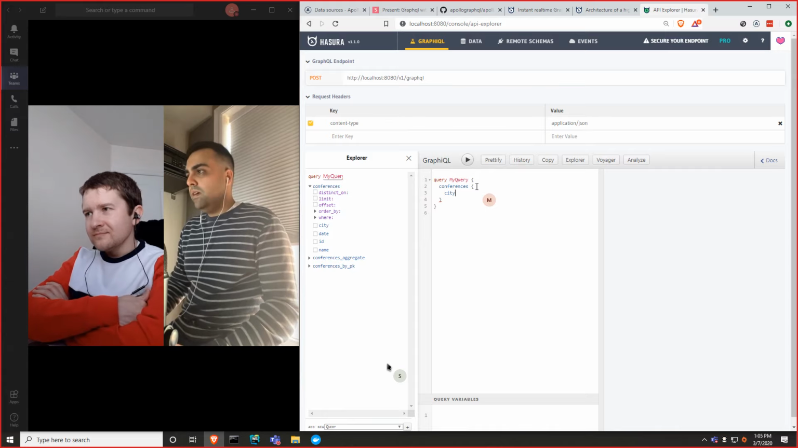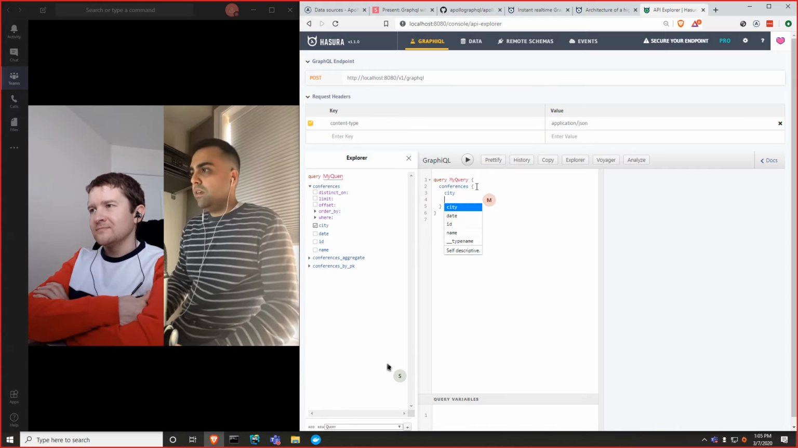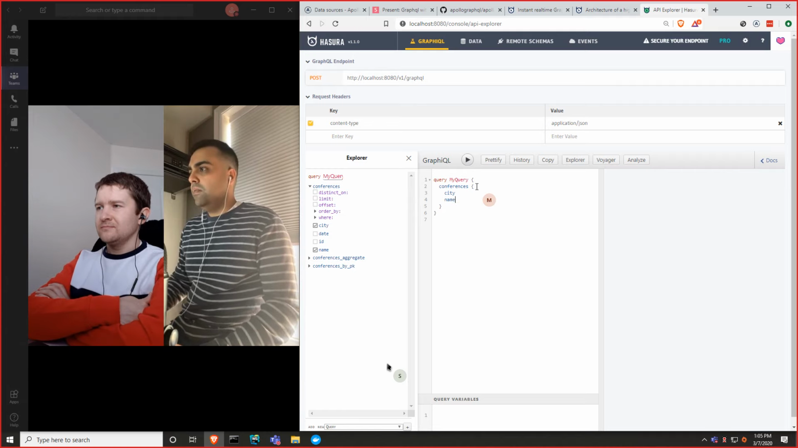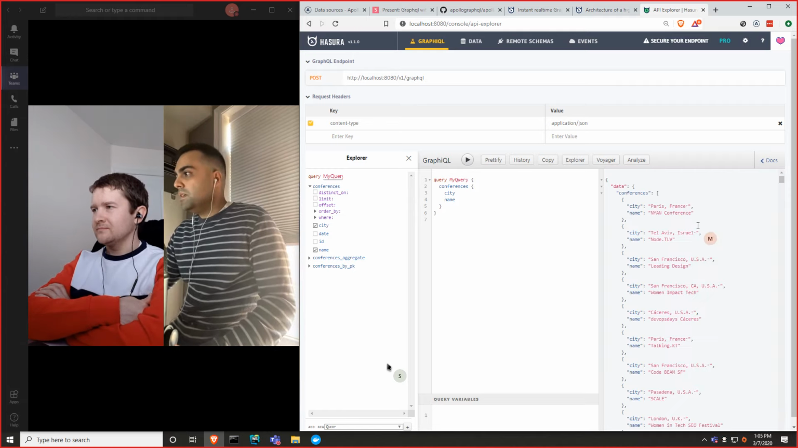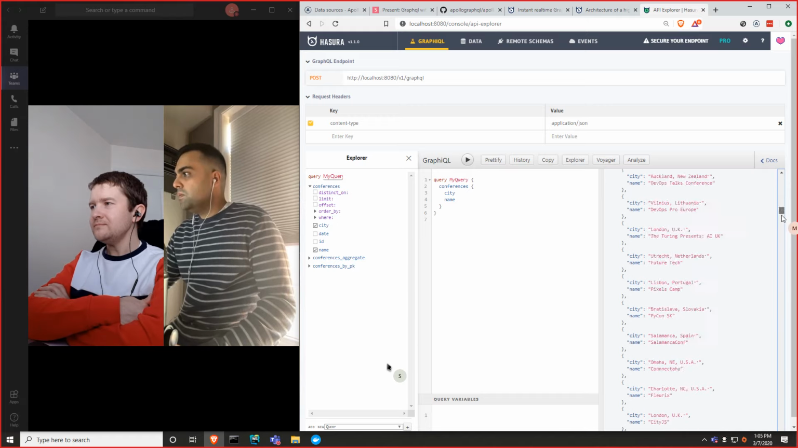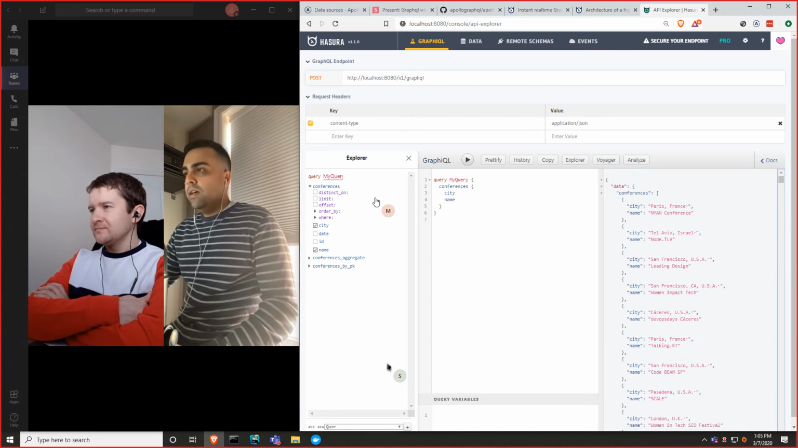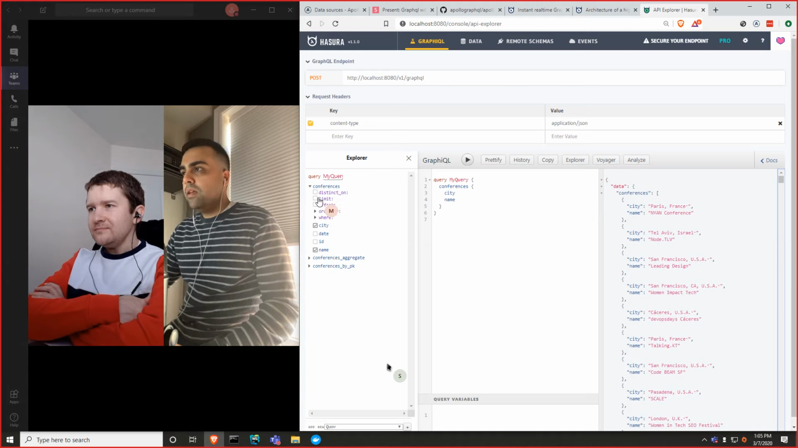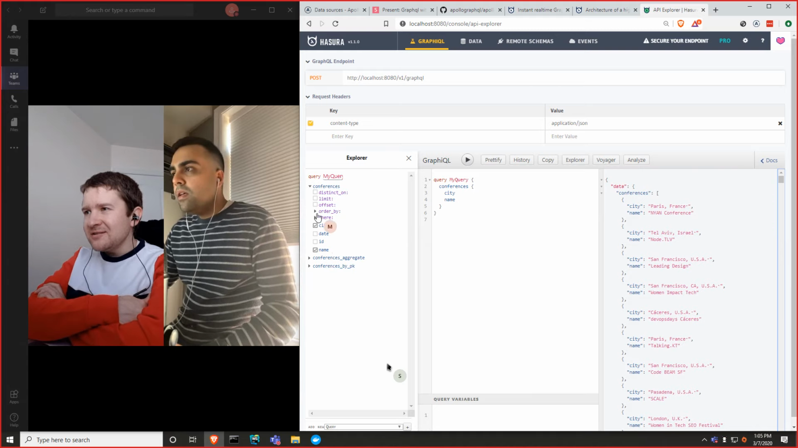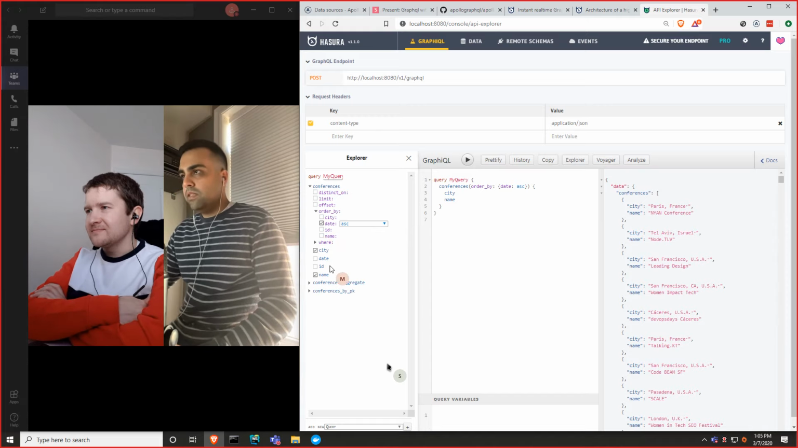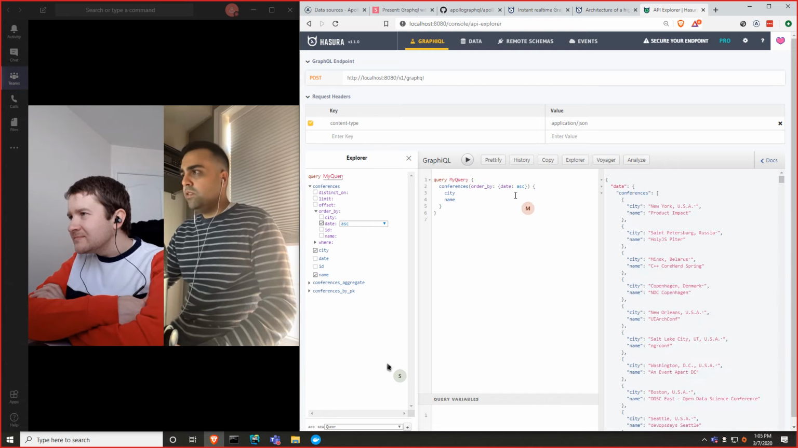If I say, give me all conferences by cities and name, you can see here that we're getting all the results. And we can run maybe order by date or something like that. Yeah, order by date. As you can see, this interface will help us generate our query. So this is now ordered by date.